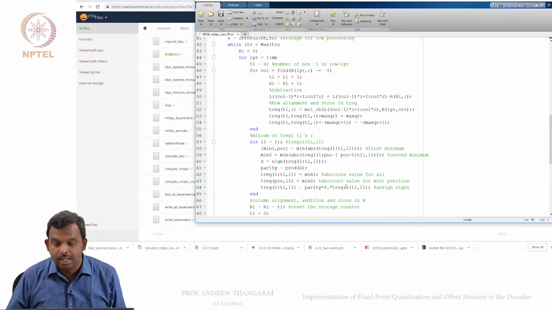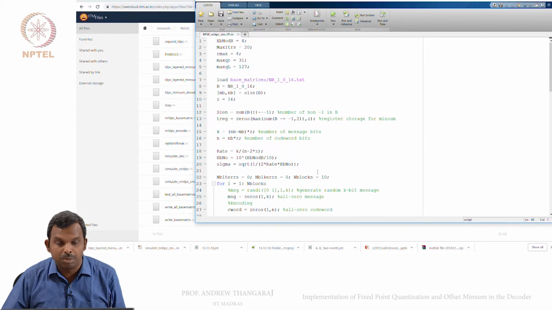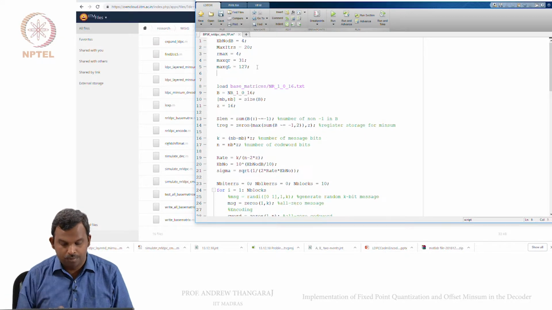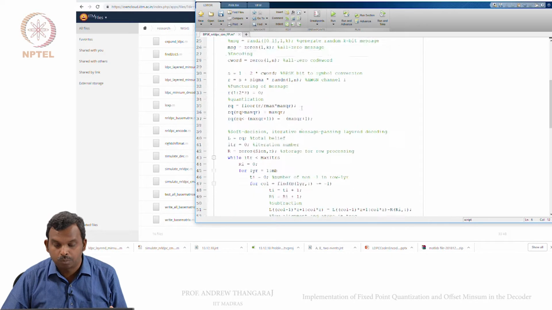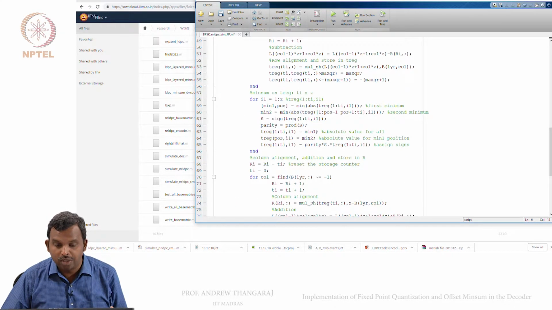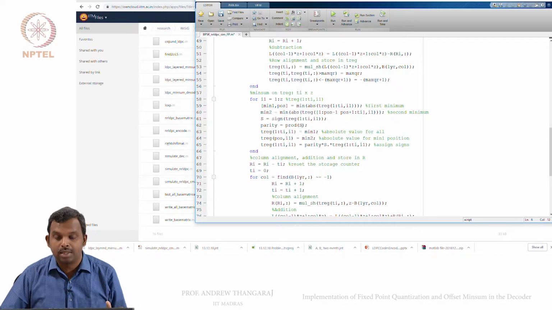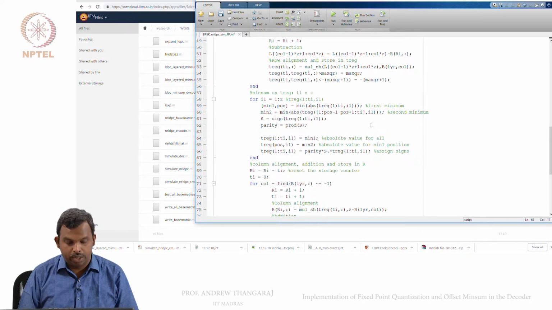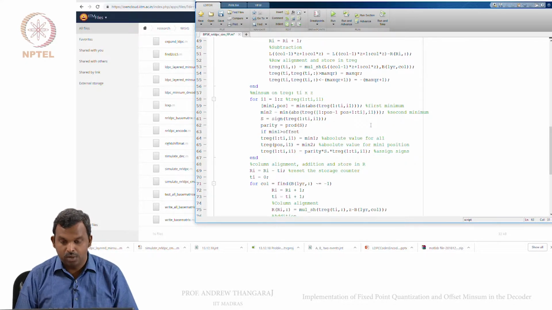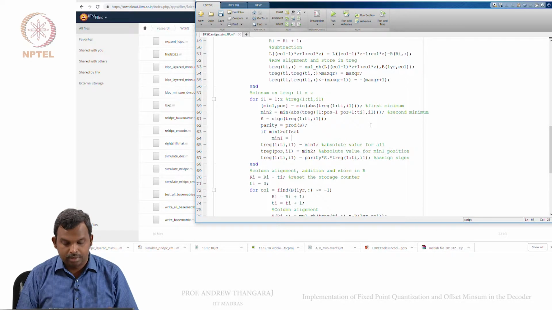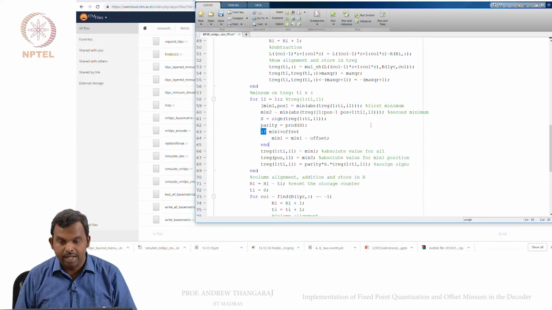After that, I want to do an offset minsum here. So maybe I will set up that offset also. Offset, maybe we'll set it as 2. Okay, so 2 may be okay. It's convenient to apply the offset to min 1 and min 2. So what you can do is: if min 1 is greater than offset, min 1 is min 1 minus offset. This is a check you have to do, and then the same thing for min 2 as well.